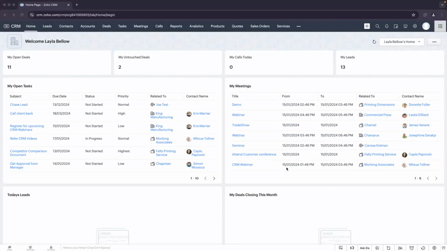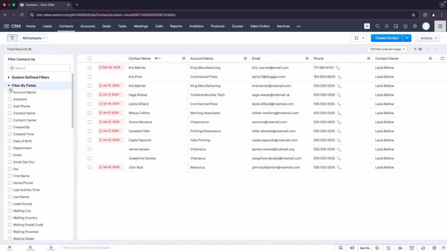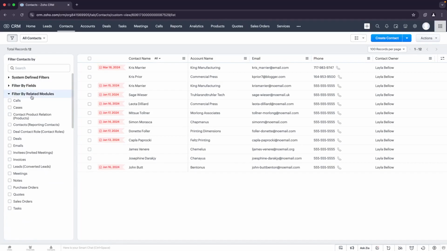Hi, in today's video, we are going to look over how to do cross-module filtering in Zoho CRM. So if we head over to the contacts module, I'll show you how it's done in the contacts module. And on the left-hand side here are the filters that we're going to be using. There's filter by fields, or filter by related modules. Let's do this filter by related modules.